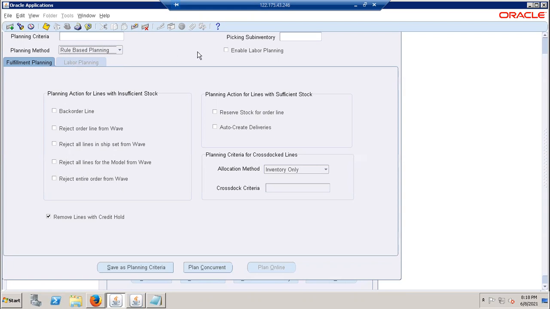If you are seeing right, there are two categories here: planning action for lines with insufficient stock, and planning action for lines with sufficient stock. Let's suppose it is sufficient stock, then what you will do? You are telling the system to do the allocation and then just check the box, auto create deliveries. So in our case we are having the stock, correct?